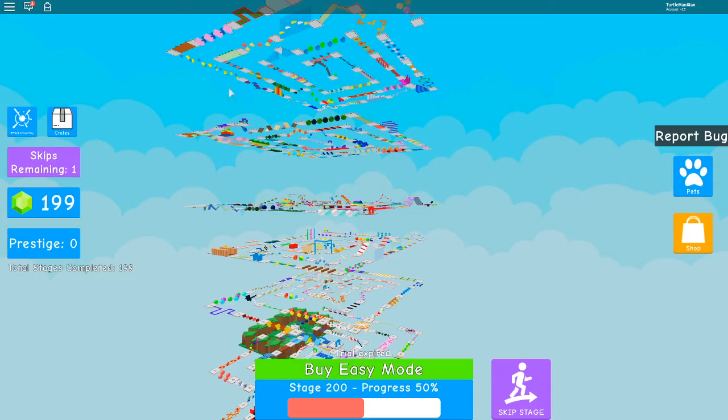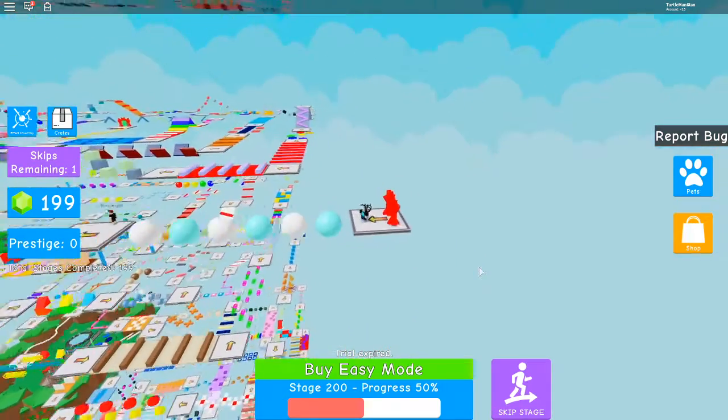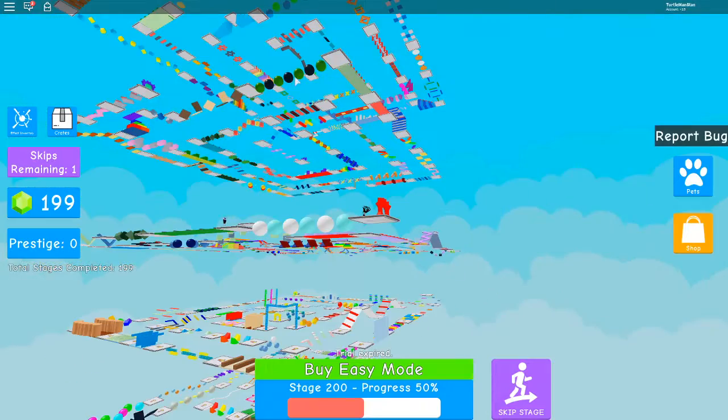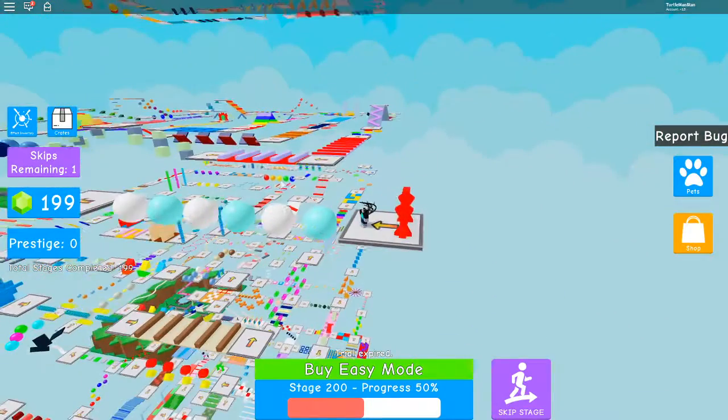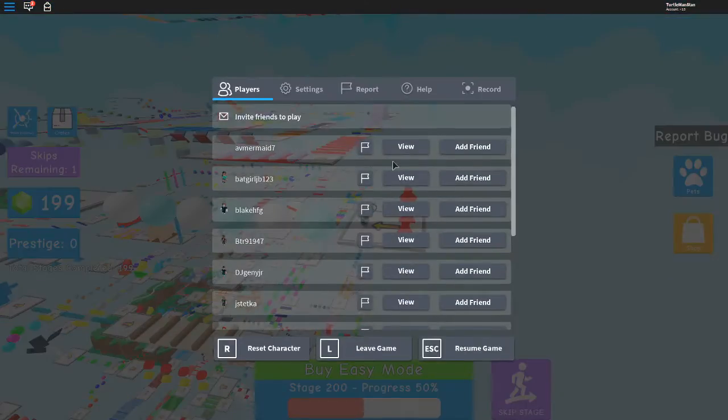In the future, we're gonna complete this obby and do these last couple floors. But before we get to those, we gotta complete this one first. So I'll do that tomorrow.